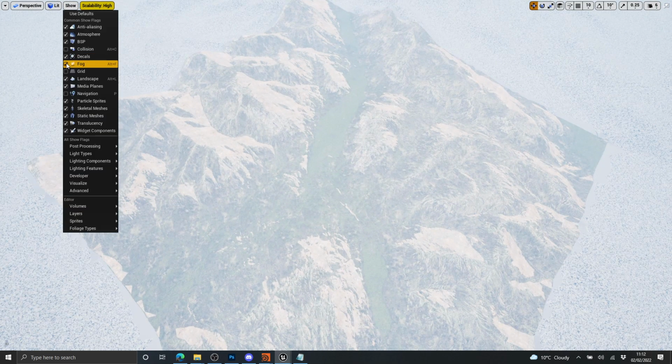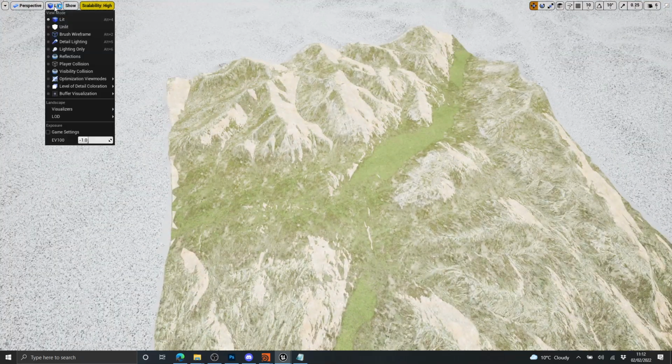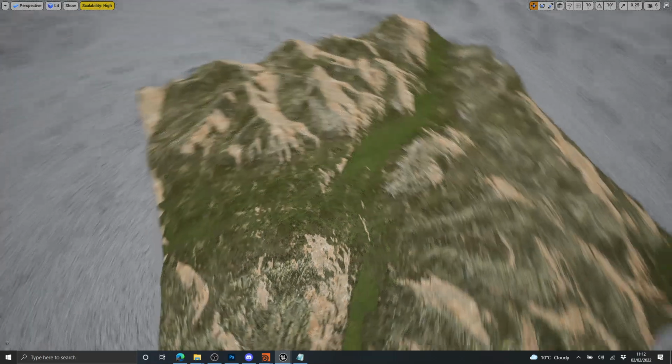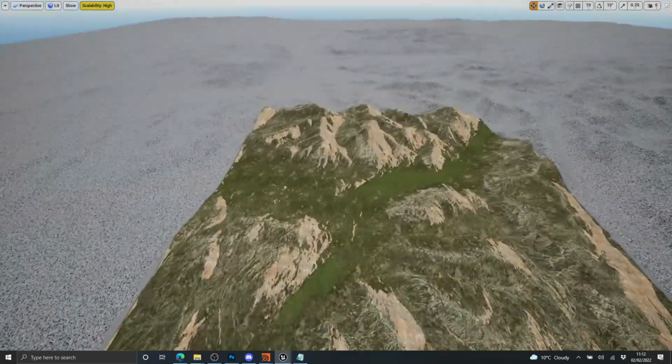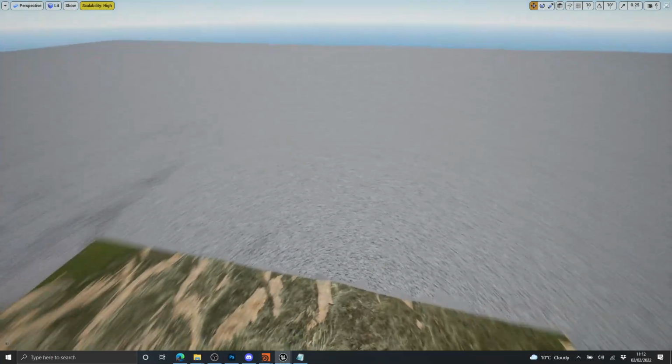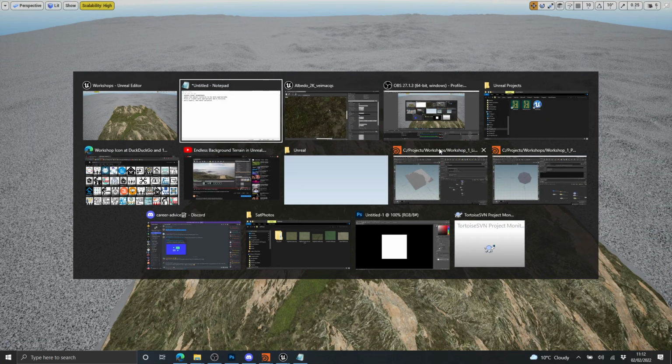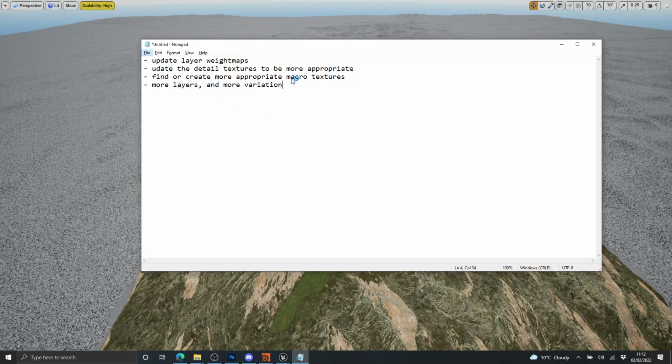So I'm going to go and disable the fog preview for a second. And I'm going to switch the exposure down a little bit so it's not as bright. There we go. So I can see what I'm doing slightly better. Now, I don't actually have any texturing on the background terrain yet. So that's quite an obvious next step. I'm just going to go in there and add that too.